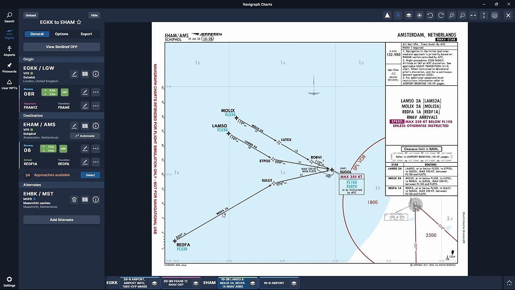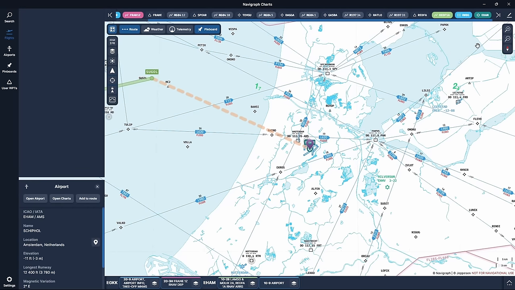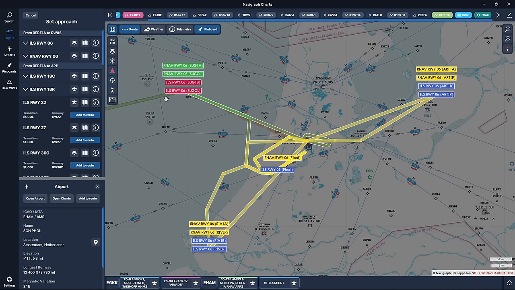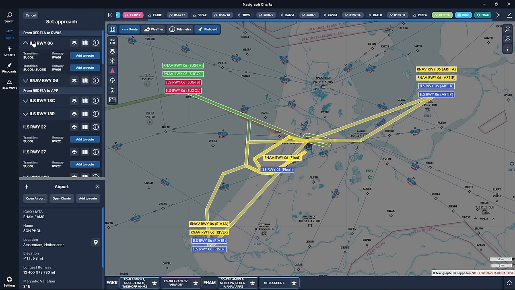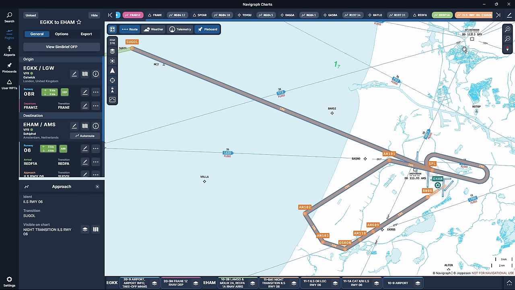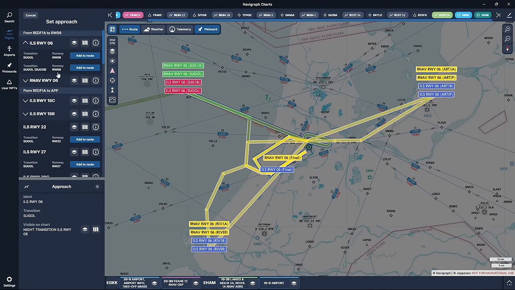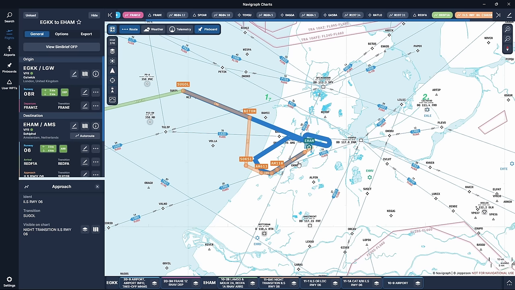If we have a look at Redfa, we're going from Redfa to Sugal and then we will join the approach. Obviously, we have ATC online, so they're probably just going to vector us to line up for 06, but that's what we'll punch into the MCDU. So let's do the approach. It's going to be set approach, ILS 06 via Sugal. No, Sugal 1 Bravo. I don't like that one. Remove. Set approach 06 Sugal 1 Bravo. That looks better.